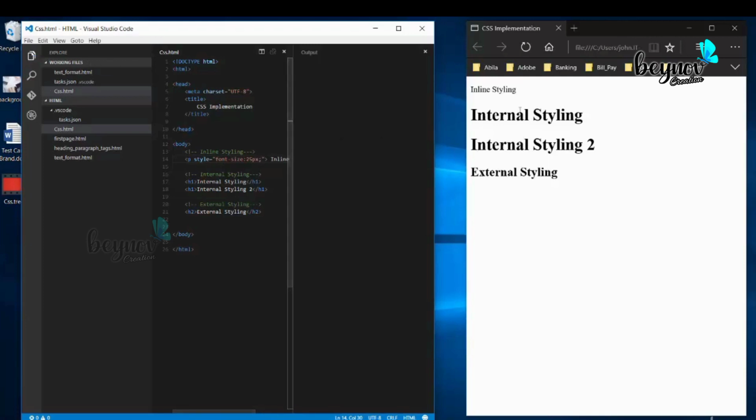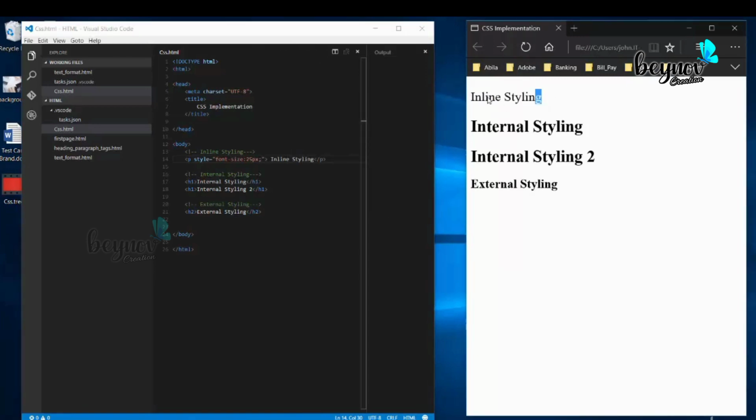So I want you to look at this right here for inline styling. I'm going to expand this a little bit. I want you to see how big it will get. So now it's gotten larger in size. So this is inline styling. We're adding the property to the specific HTML element. Let's put one more.